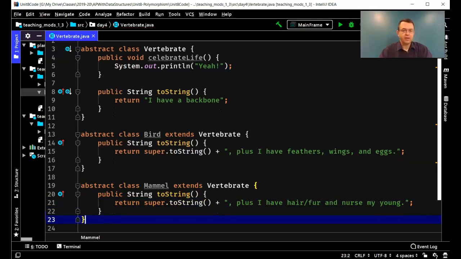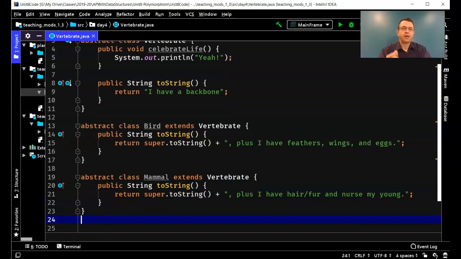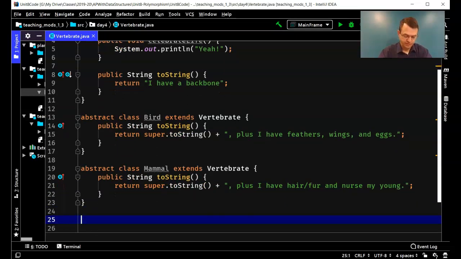So now we have our top level classes. Did I spell mammal wrong? I spelled mammal wrong. Let's put an A in there. Okay, so now we have our 3 abstract classes from our drawing. We won't bother with fish. And then we can also create our interface.